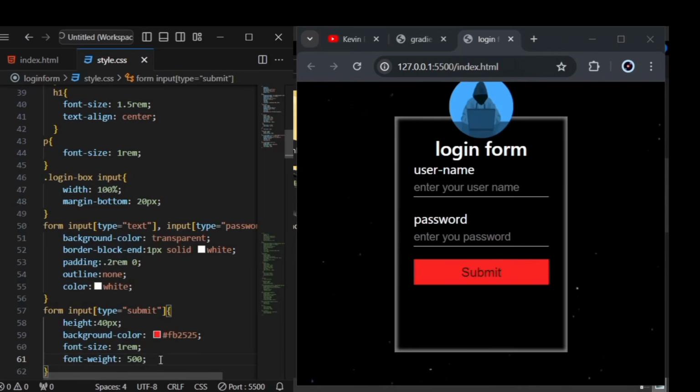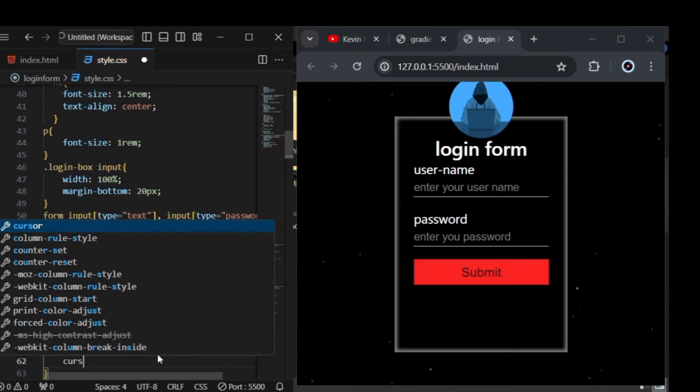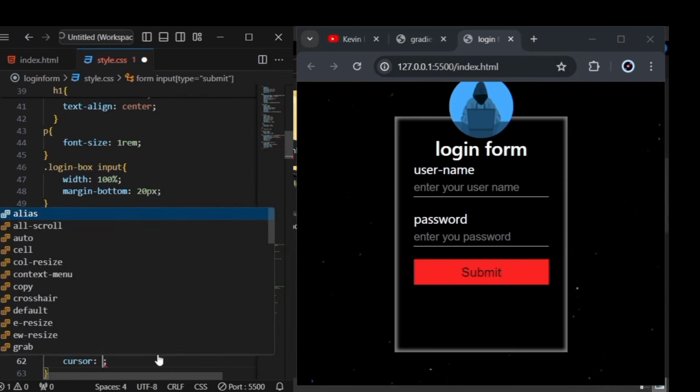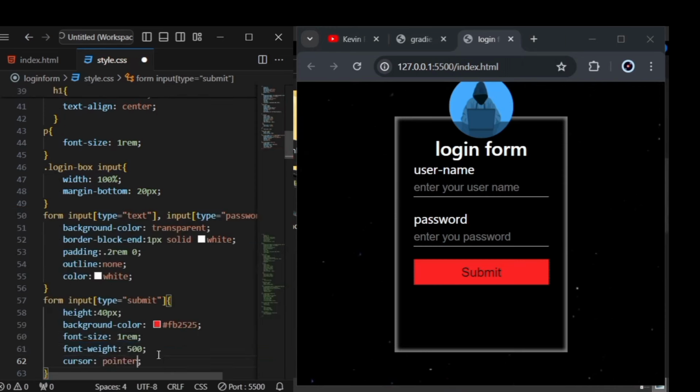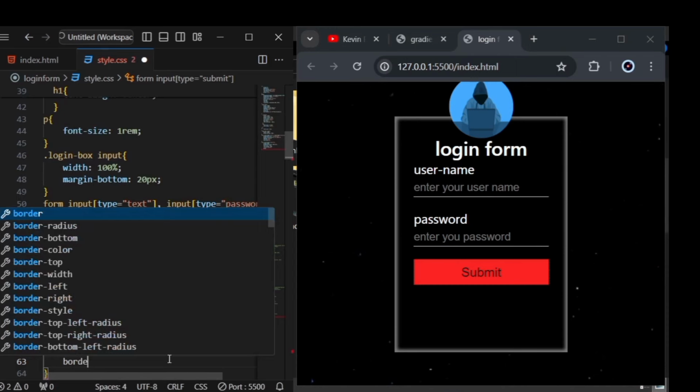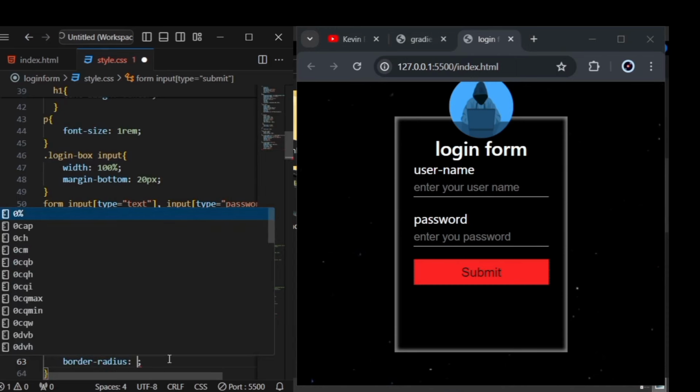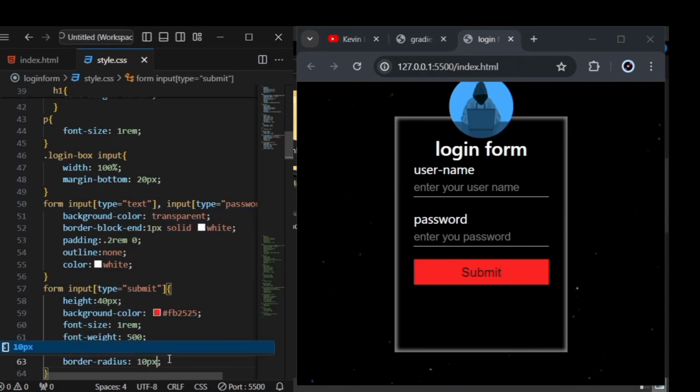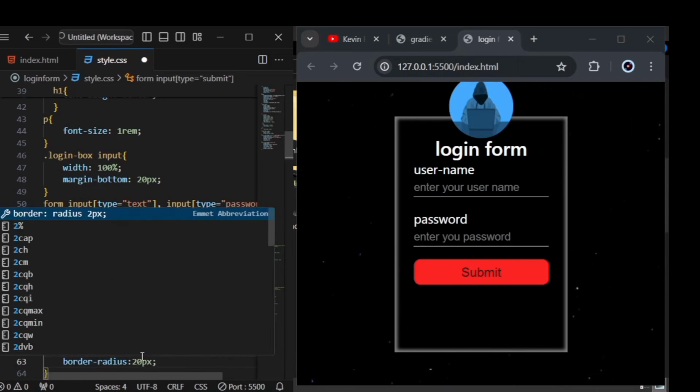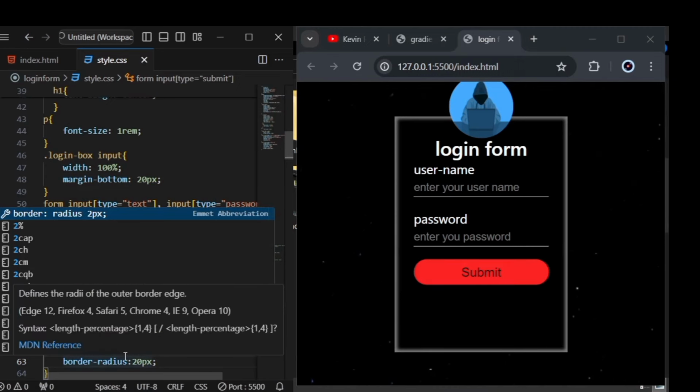So after giving it a font size, I'm going to give it a cursor. I want when I hover on it, I should have like a finger appearing. So I'm going to write cursor here, and I want to make it to be pointer. So by the time I save here, when I hover, I'm having a pointer here. So after that, I want to give it a border radius because I want the edges to be a little bit curved. So I'm going to give it a border radius of, let me try 10 pixels and see how it's going to look. Let me take it to be 20 here. Let's see. Yes, 20 is a little bit good.